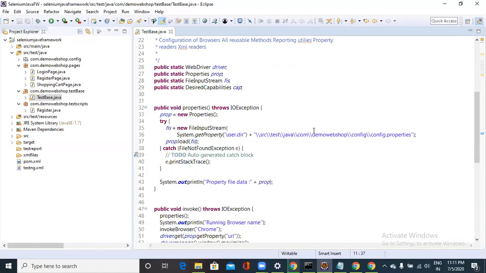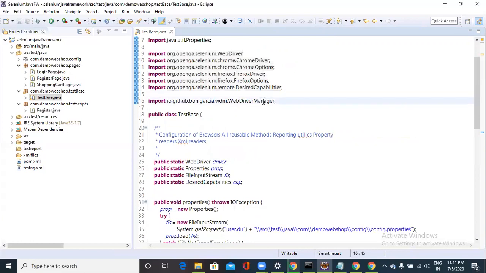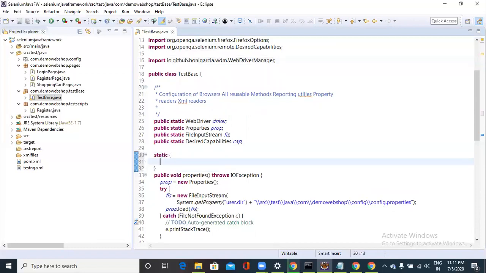I want to generate the extent report. So how to do that? Where do I have to create an object for that? The first thing is, this is the test base, where your driver is being called from. For that, you need to create a static block for the extent report. Why a static block? Do you have any ideas about a static block for a particular class? Here, in the beginning, I want to create a static block.